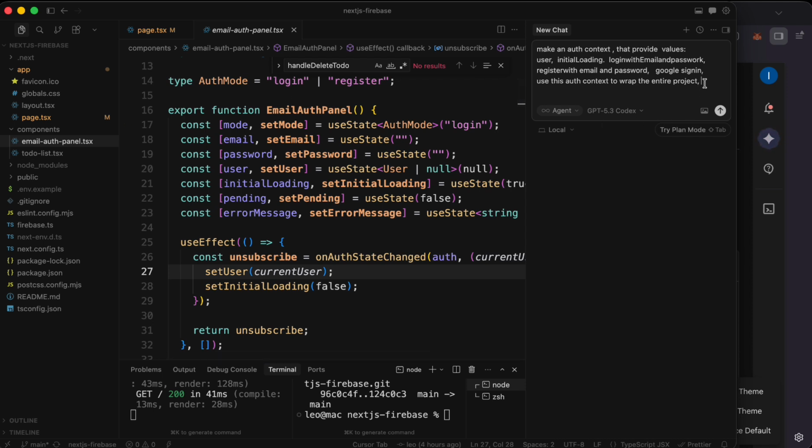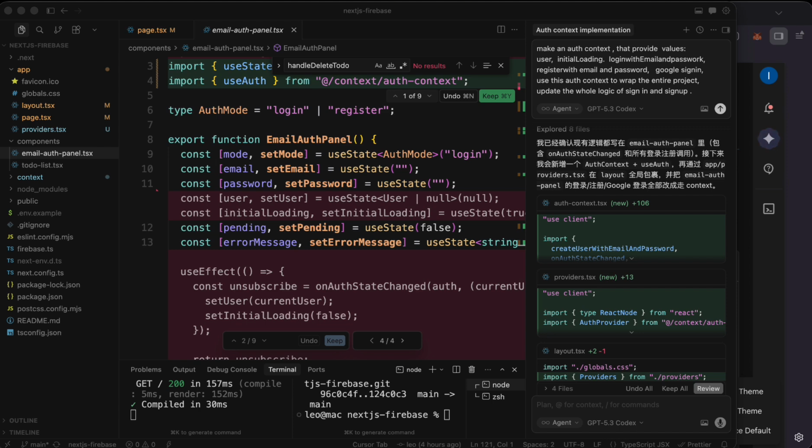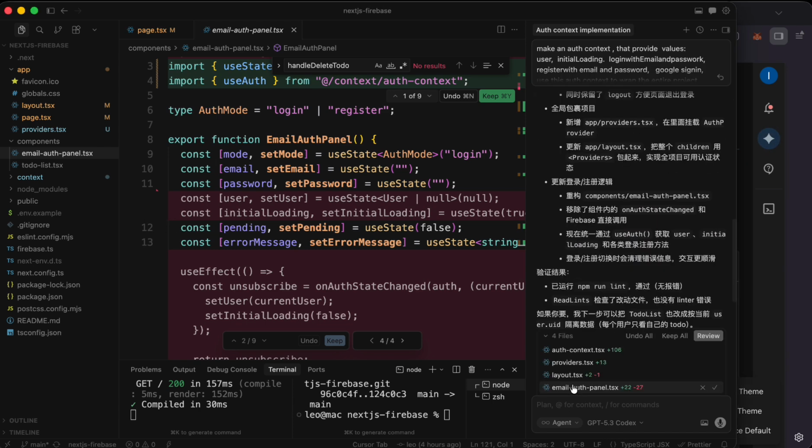And update other files. Update the whole logic of sign in and sign up. Okay, go. Login with email and password. So sorry for this. I think cursor will understand this. Okay, it's done. I say 4 files.